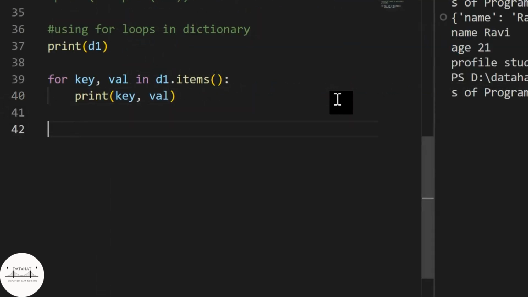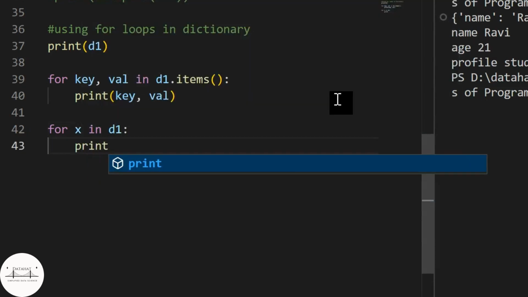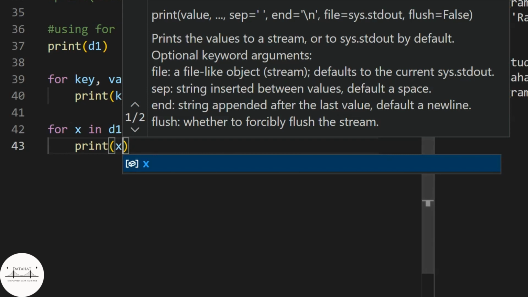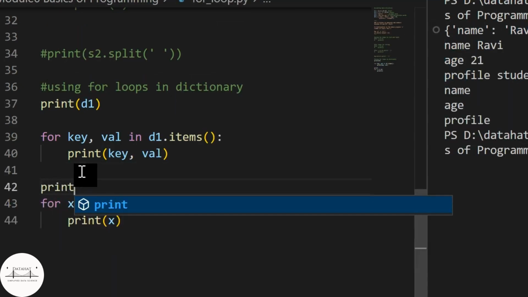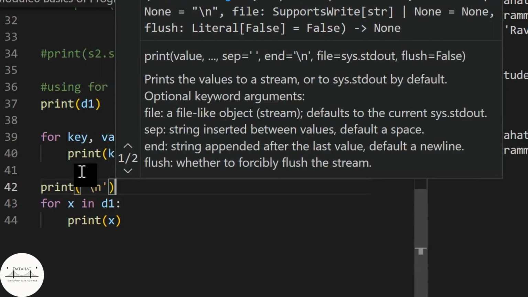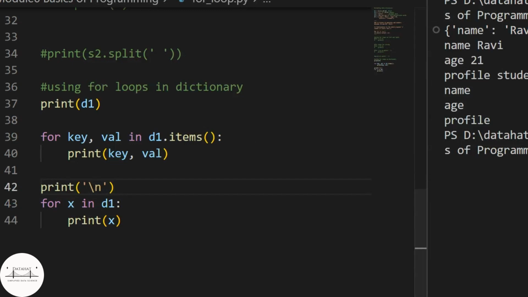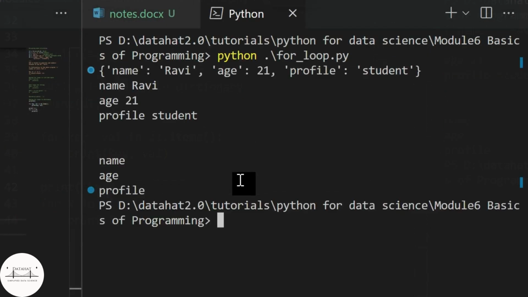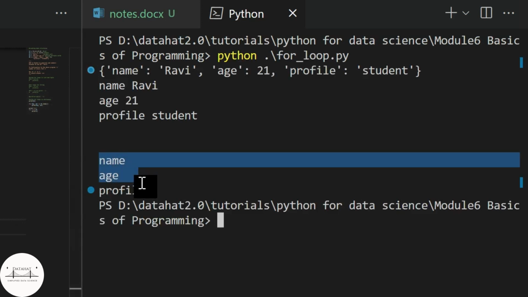Now instead of this, what if I only do for x in d1? I am not creating a sequence of tuples. I don't want to create items. I just want to see what happens here. Let me make it more clear by adding a new line here in between. I will clear the screen and re-execute it. So if you see, in the second case, it is only printing my keys.